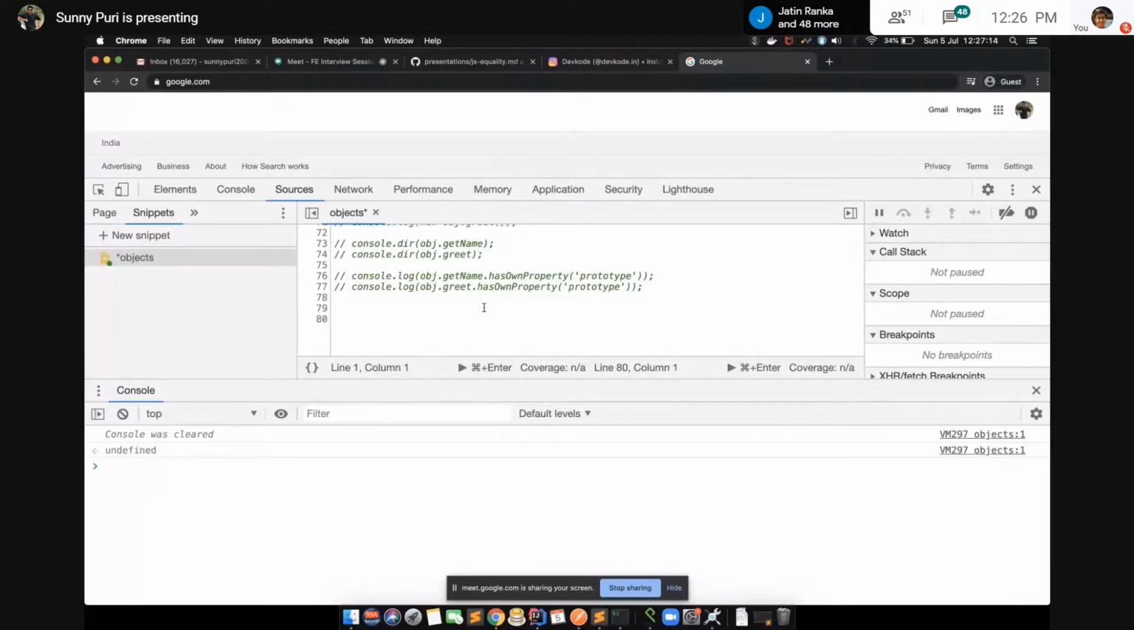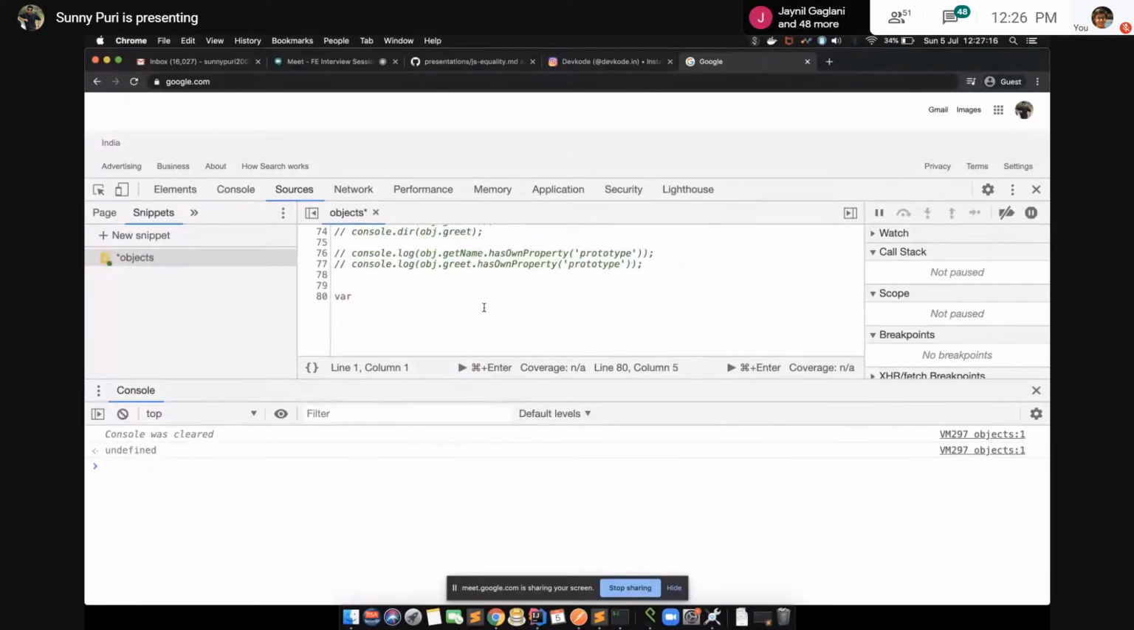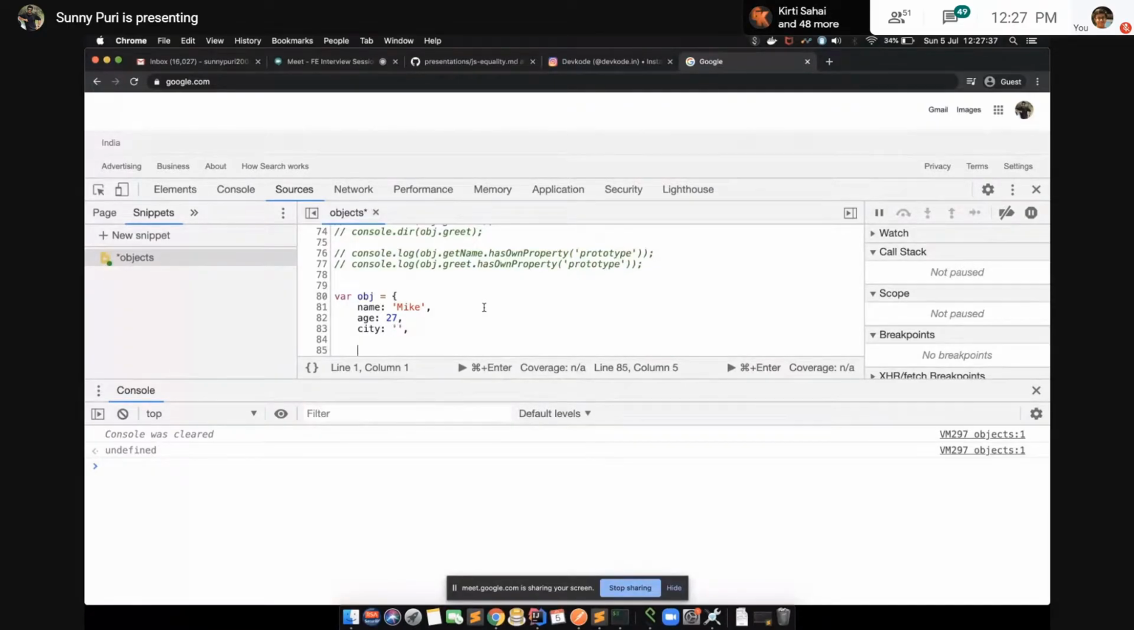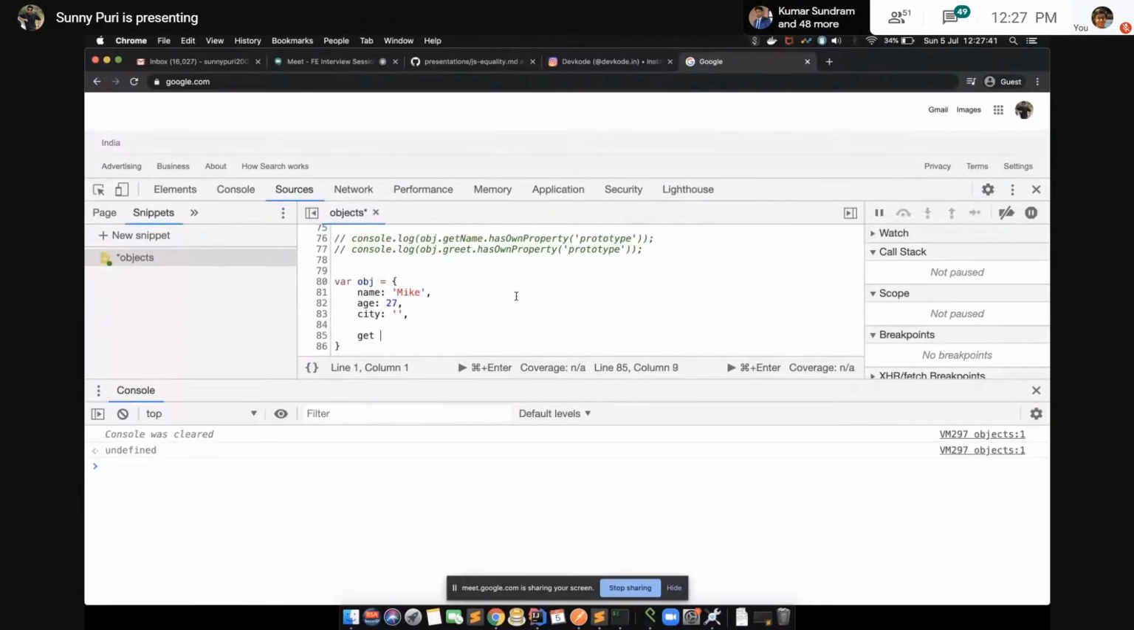Okay. So next interview question, they're usually asking what are getters and setters. Let's see what are getters and setters in objects. So for example, we have some properties like name, age, then you can say city. I'm having a city empty right now, so for that I'll create a getter. For example, get city.